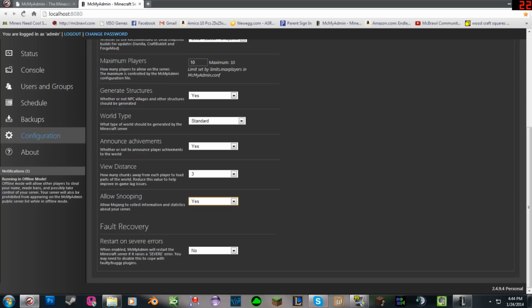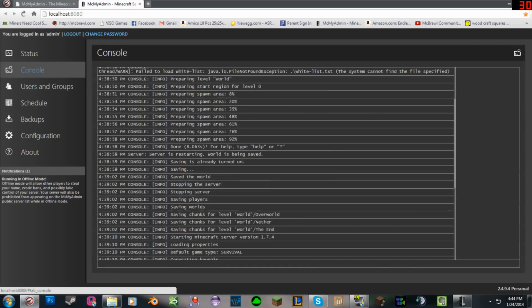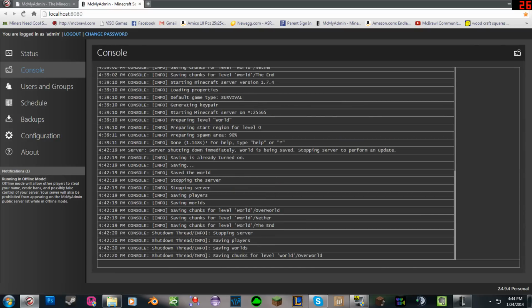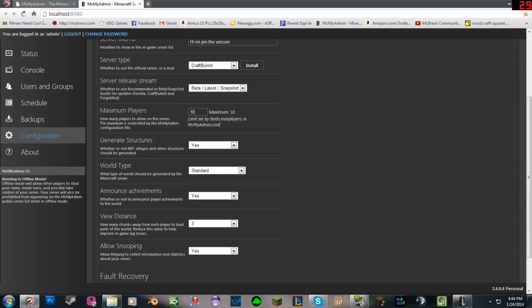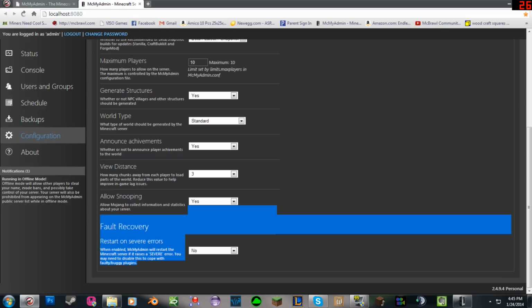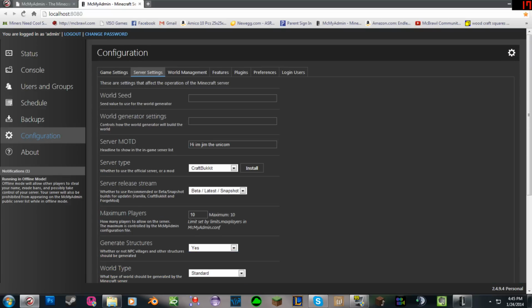Fault recovery, restart on severe errors. Sorry. Okay. Don't change this to yes, because with severe errors, like one little plugin can't download or something, it'll just shut down. It's totally useless. So yeah, don't have that unless your server's perfect. But no server's perfect, so don't have that.